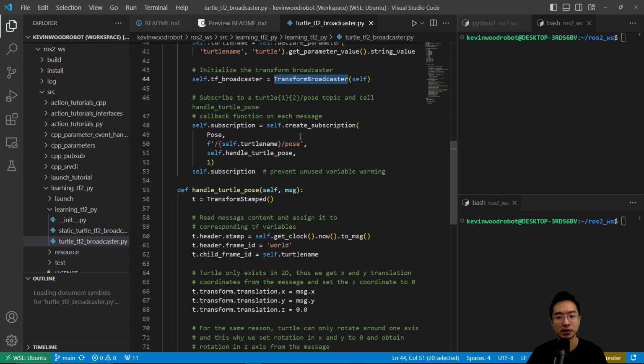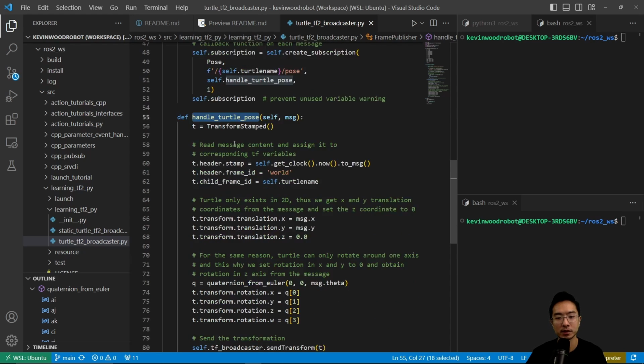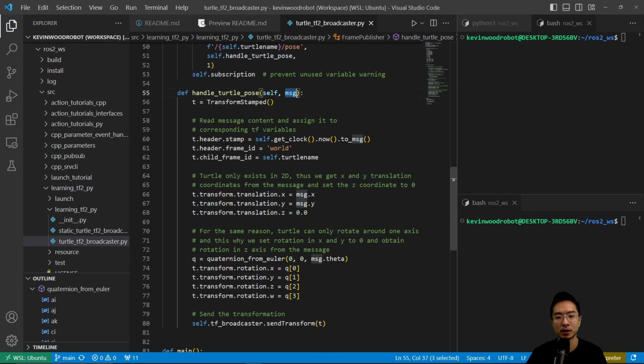So when we create our subscription, we need to pass in our pose. And then we have our self.turtlename/pose, and we have our self.handle turtle pose. Okay, and this is our rate. So you can see here we have a self.handle turtle pose. Our handle turtle pose is going to take in this message.